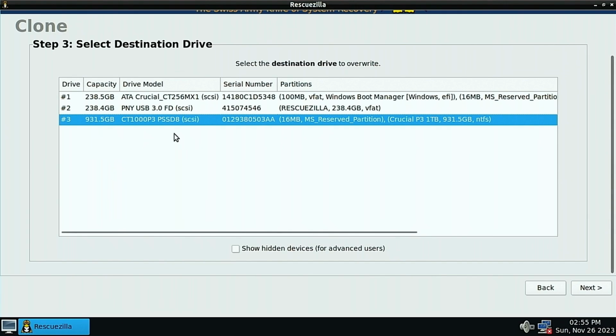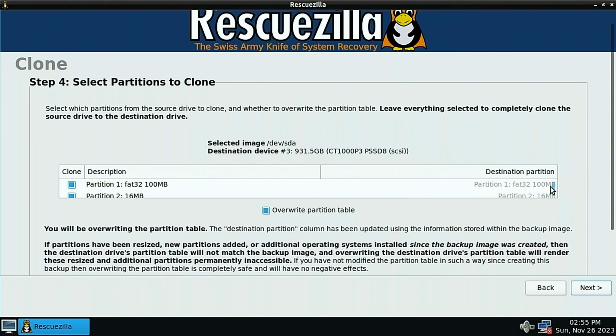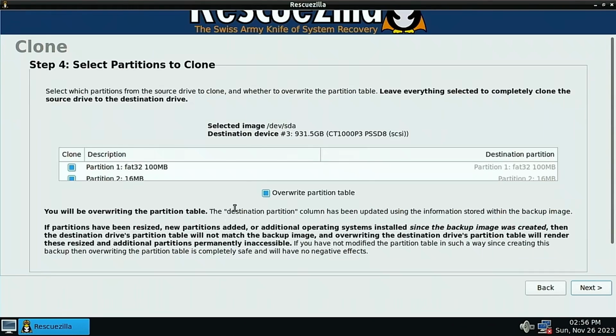Keep in mind that everything on the destination drive will be erased. You can see the partitions listed here as well. So we'll go to next. We can select the partitions. I don't know why it's in this little tiny window here, but I think that's just my display capture right now. We'll check overwrite partition table.